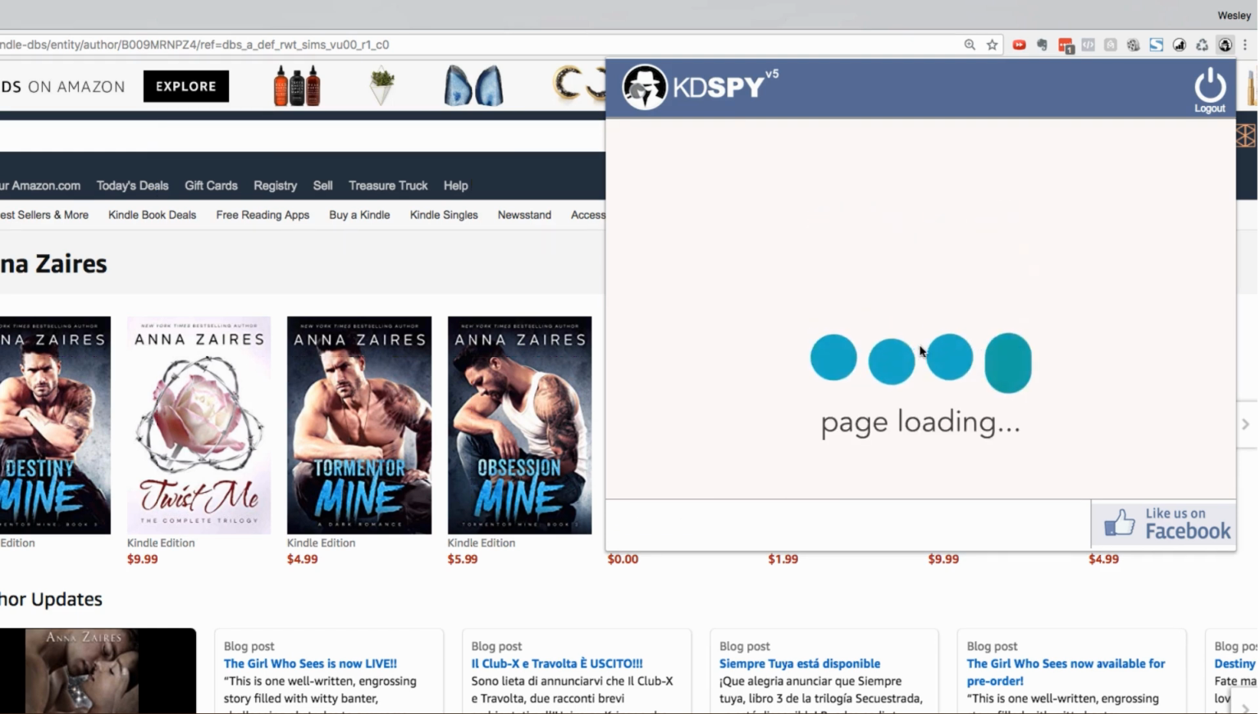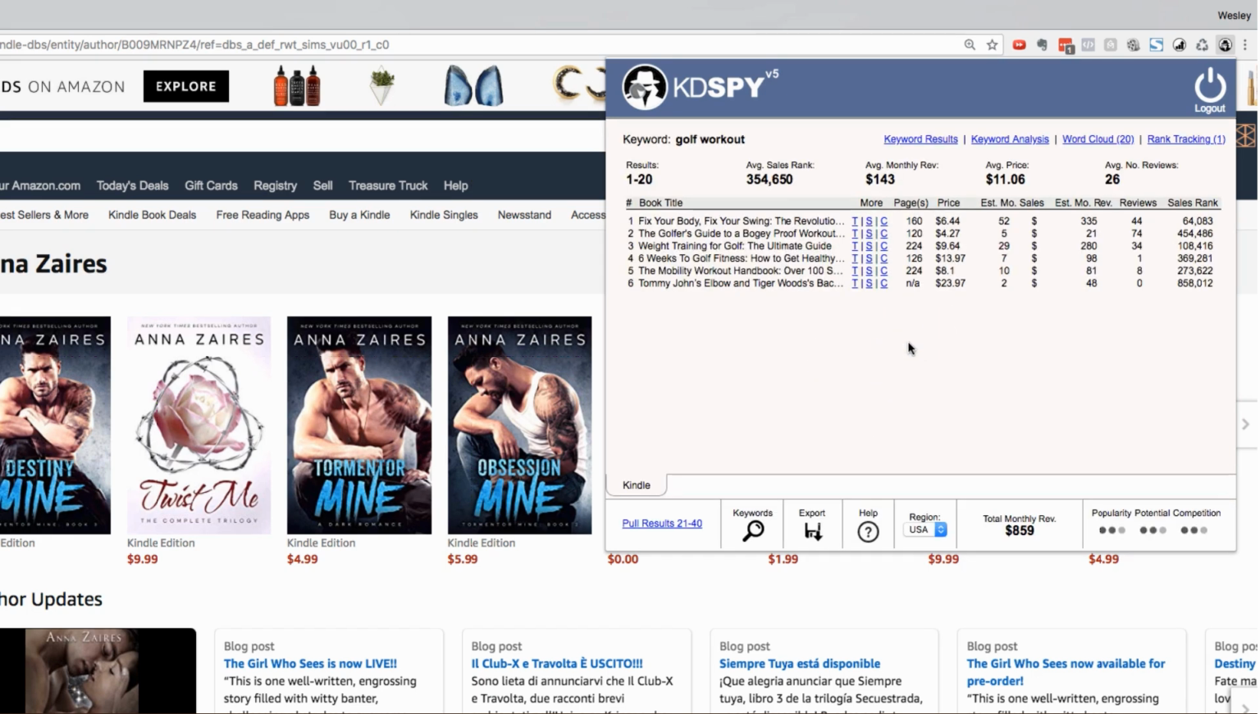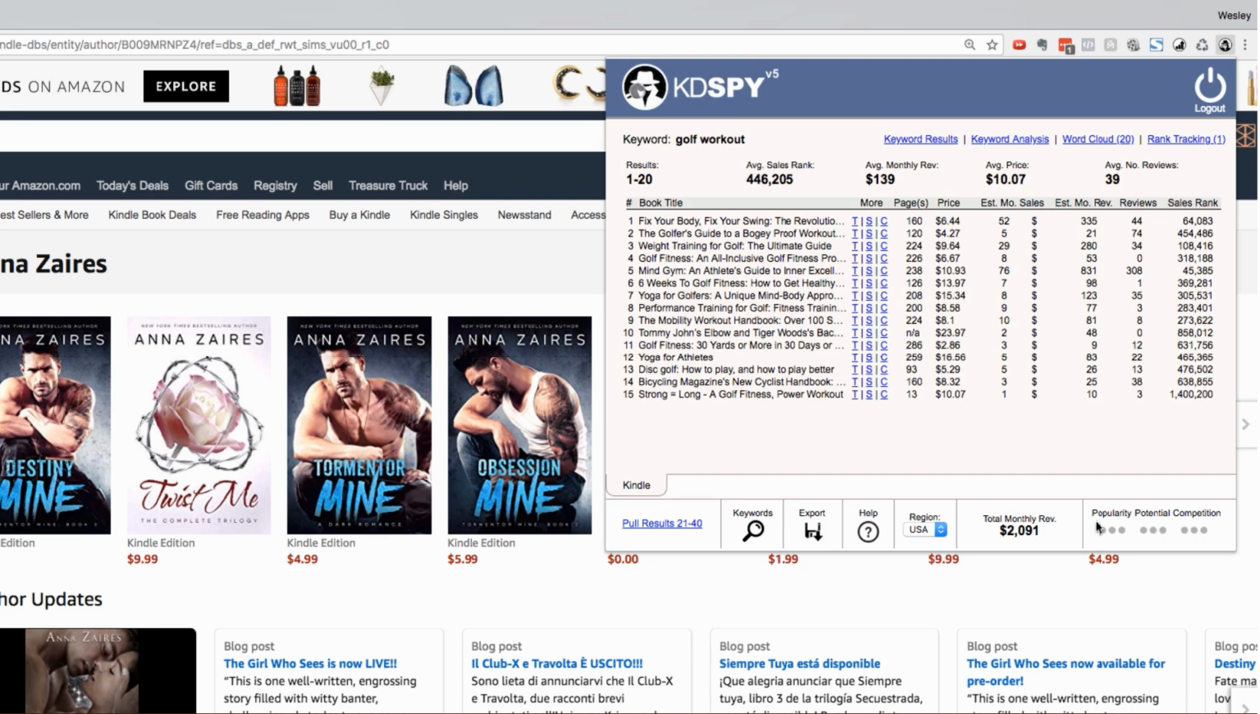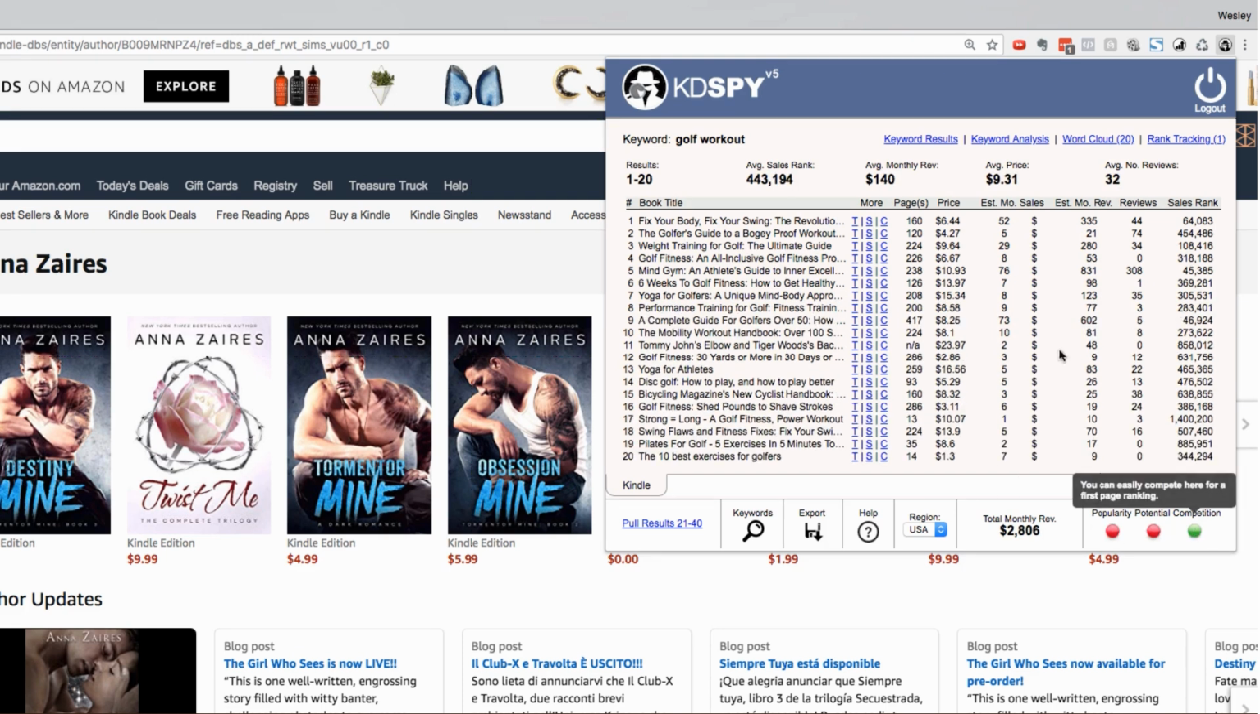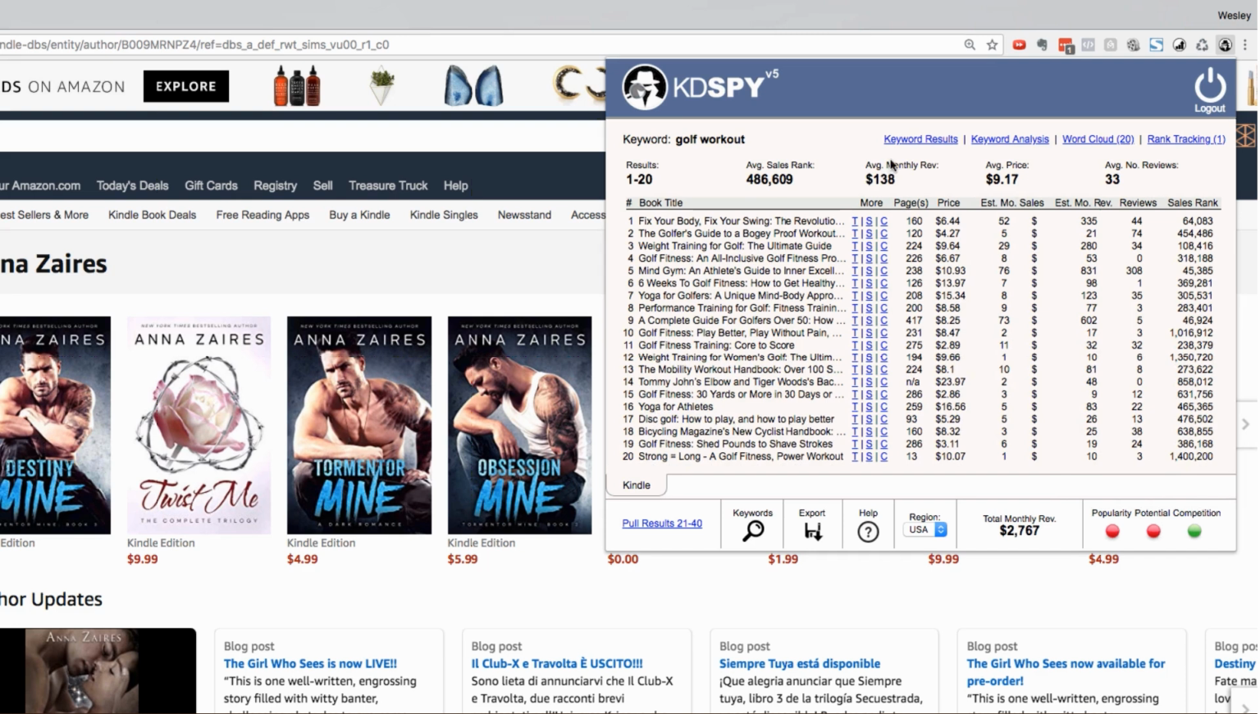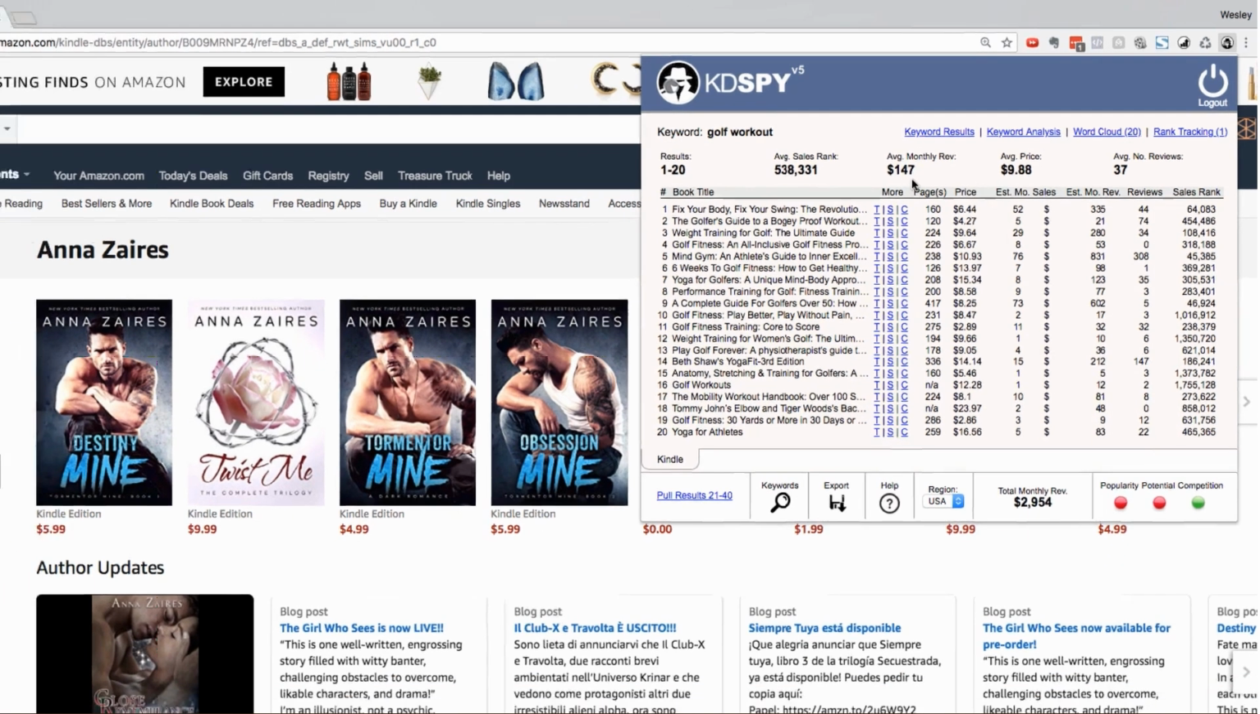And KDSPY will go out and pull all of the keyword results for that keyword and its top 20 books and their relative performance, again in the same tabbed format with the popularity, potential and competition and the average monthly revenue up here for this keyword.